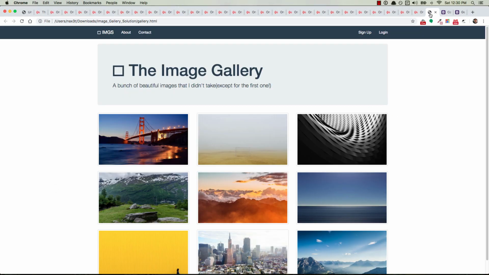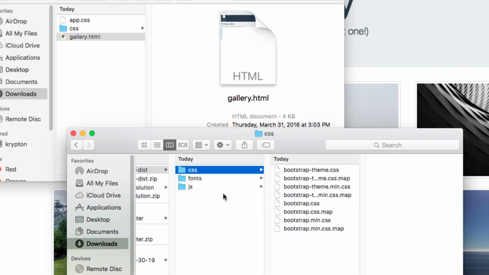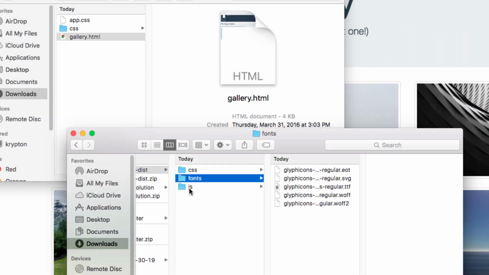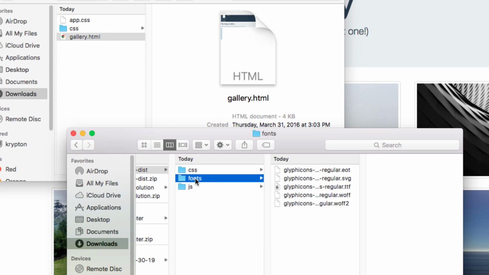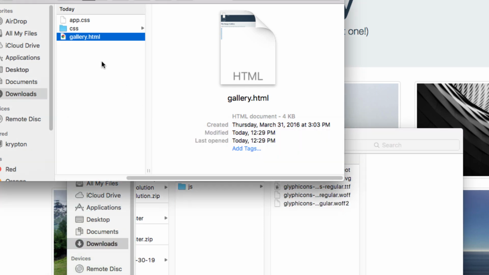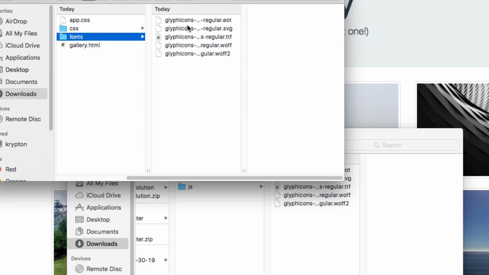So that's where we ended up here, but now we still have squares. Okay, so how do we fix that? So if we go back over here, you'll notice that we didn't take the fonts or the JS. So that's actually pretty important. So we want to take fonts, copy that folder, go over here, and paste it in. Now we have CSS linking to our bootstrap.min.css file, and we have fonts with all these glyphicons.